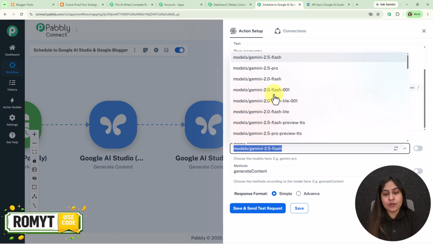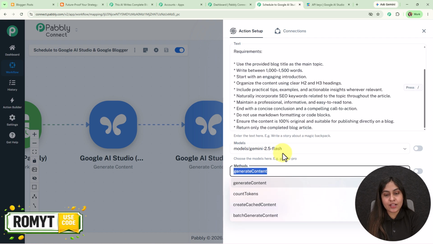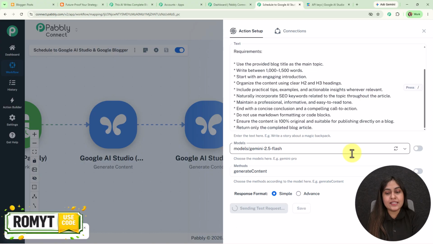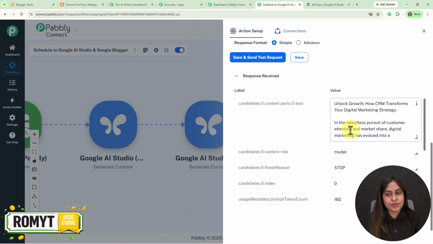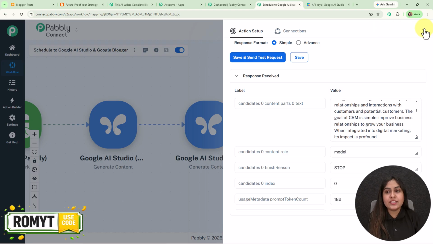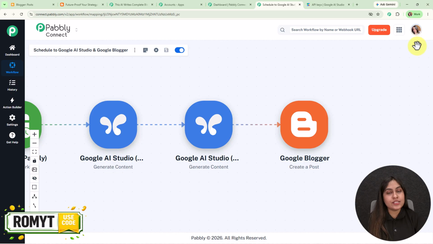Then again, for the model, select Gemini 2.5 Flash, and for the method, select generate content. Let's click on save and send test request, and you can see we have received a successful response where we have received the entire article generated by AI. So with this, we have successfully set up this action step as well.